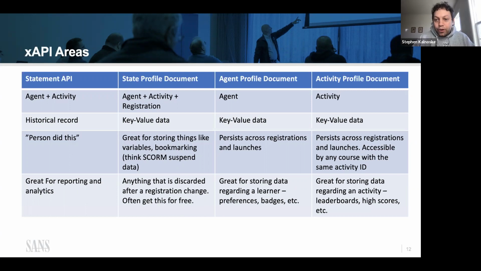And then the activity profile. And this is very similar to the agent profile. This is all key value data, and it persists across registrations and launches. It's accessible by any course with the same activity ID. So the activity ID is basically the key that goes to this data.